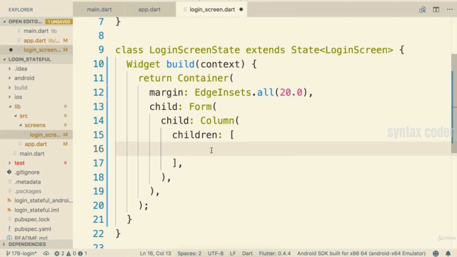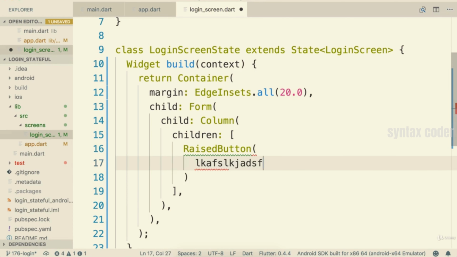Now we could definitely add in all these widgets directly to this children array or children list right here. We could do something like raised button and then pass in a ton of configuration to this thing.